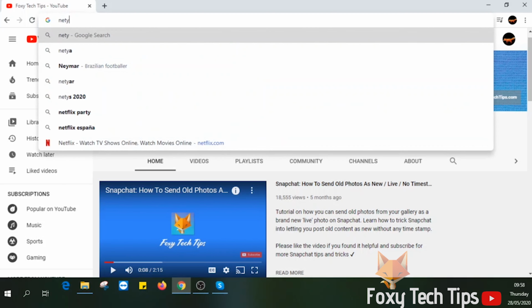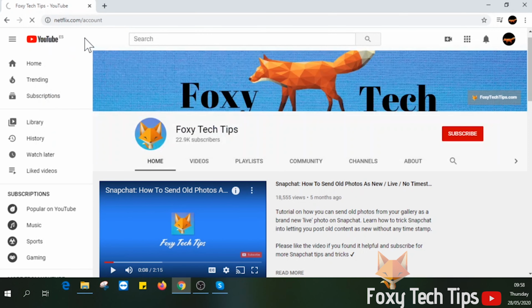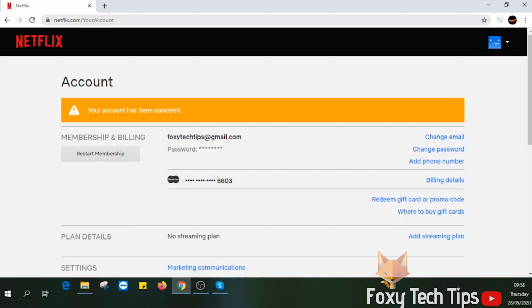I'll start by showing you how to do this on the web. Open up a browser and head to netflix.com. Sign into your account if you are not already logged in. Now click your profile image from the top right of the screen and then choose Account.